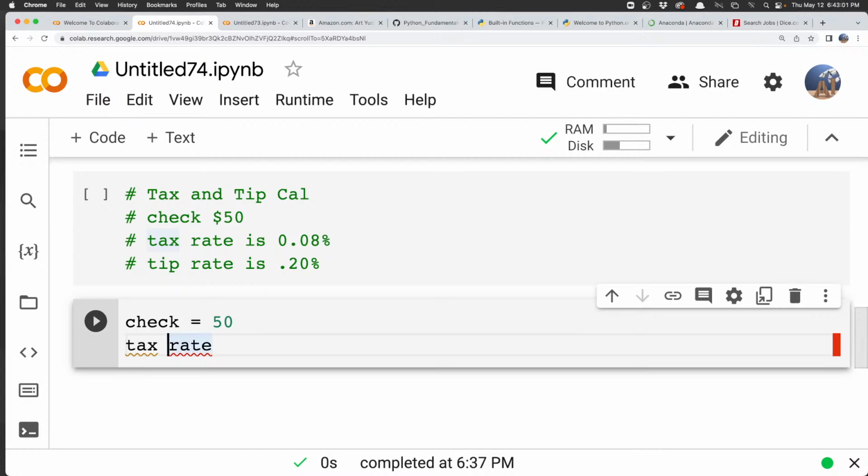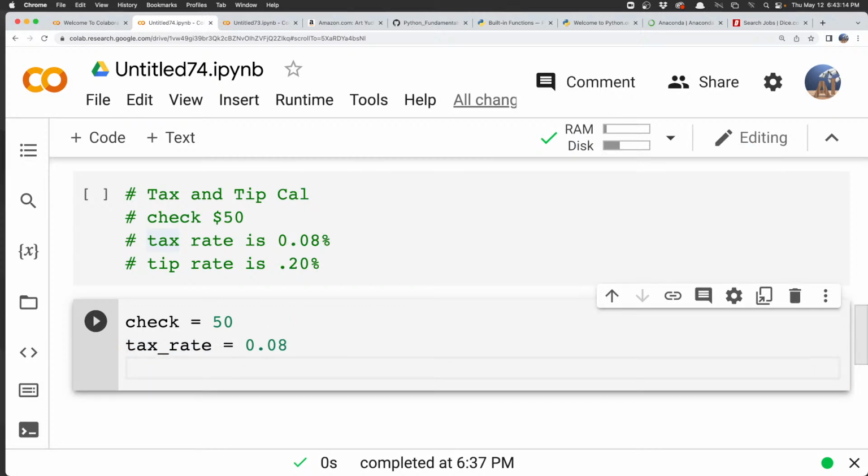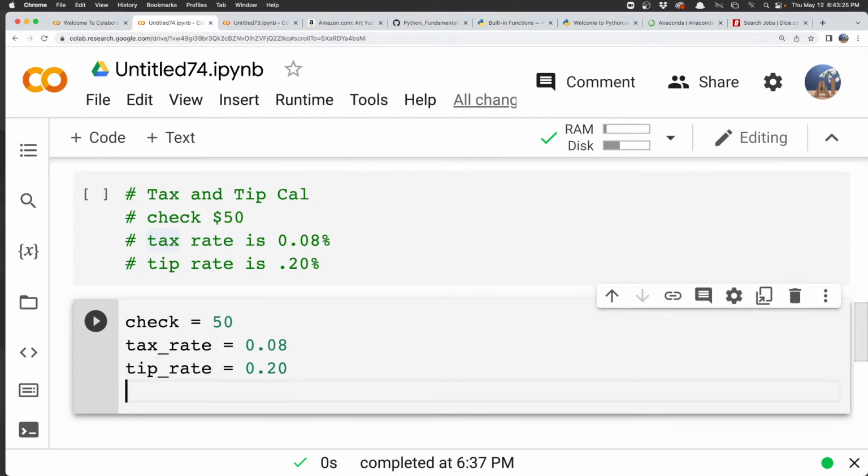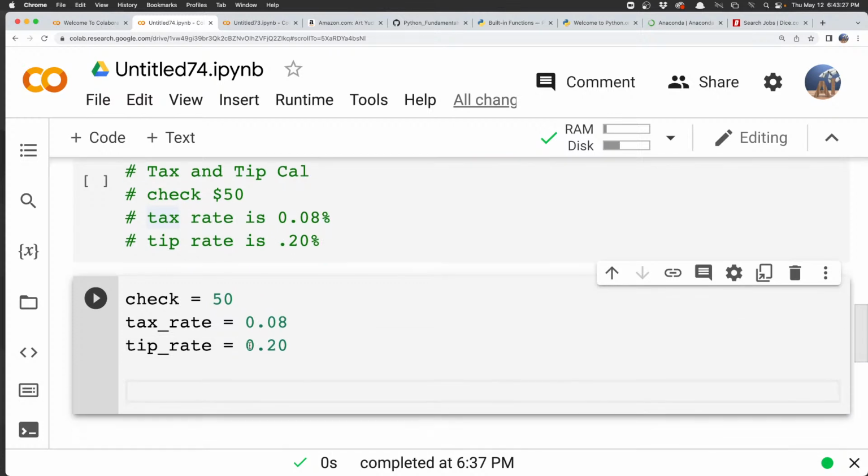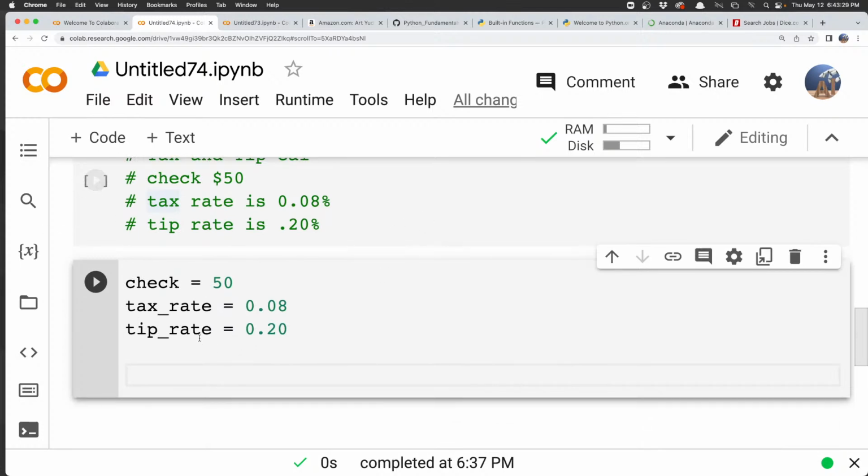All right? So this thing called snake case, snake is a snake, and we use underscore, and let's define it as 8%. So then, tip rate will define as 20%. All right? So then what? So then we need to do some math. So what math we're going to do?